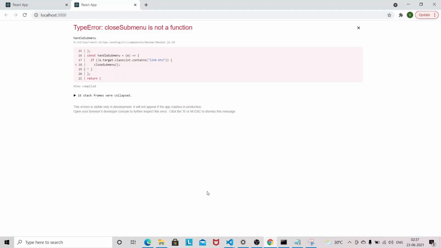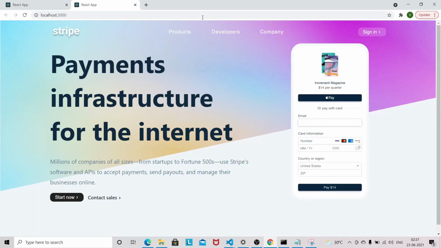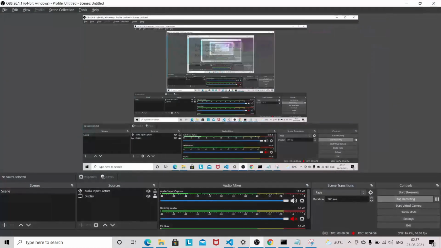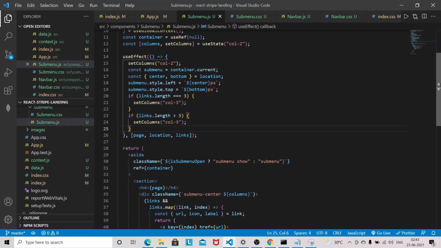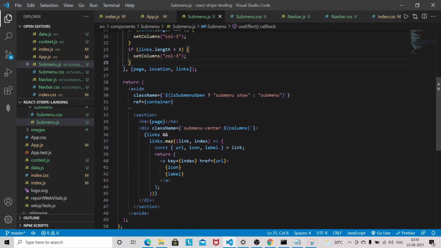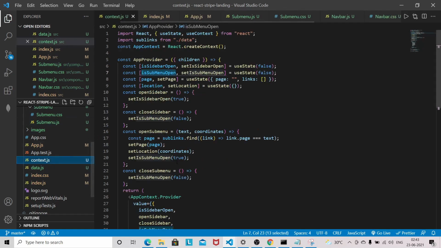Now let's go into the browser, refresh it, and hover on it. So the hovering effect is still not working, we are not able to see the item. So we have some naming issue here. We have here the hub menu open, and if you look at the context, we have an issue with the naming convention here. So I'll just change it.